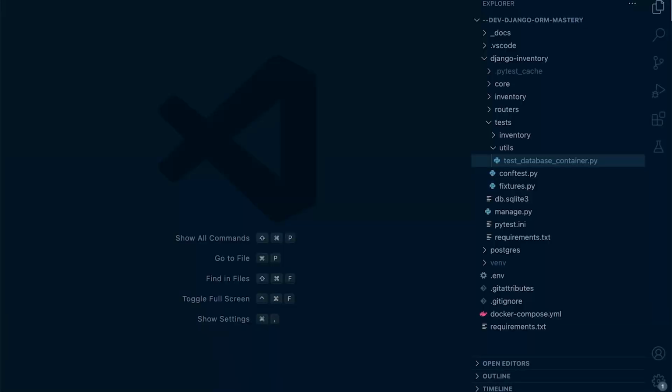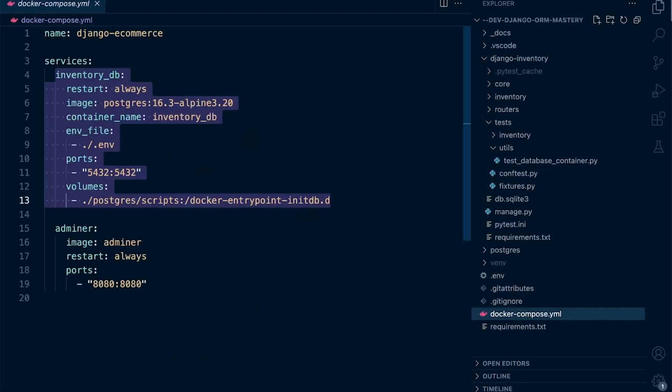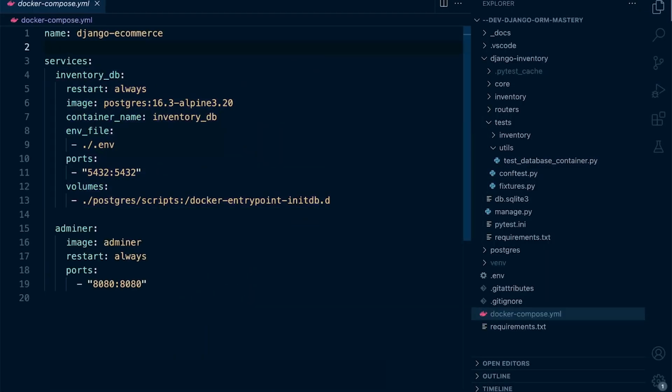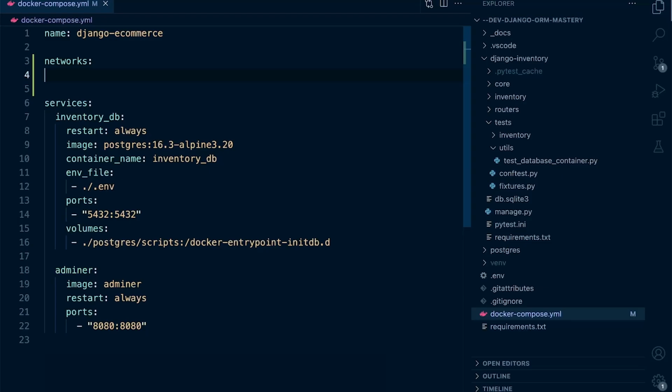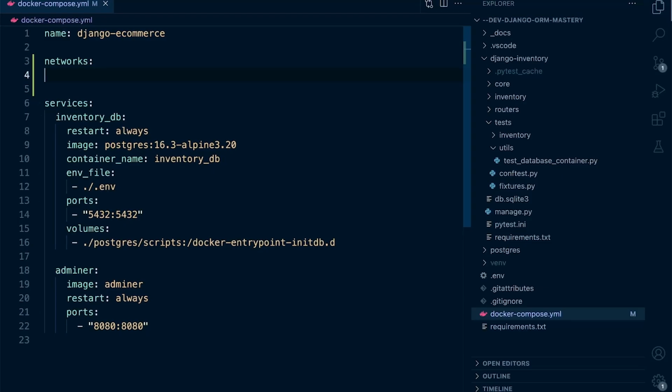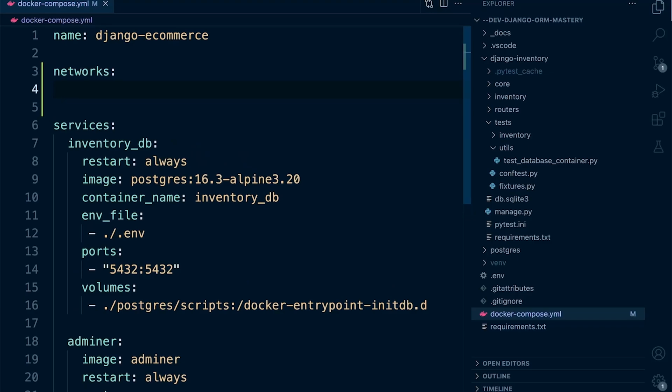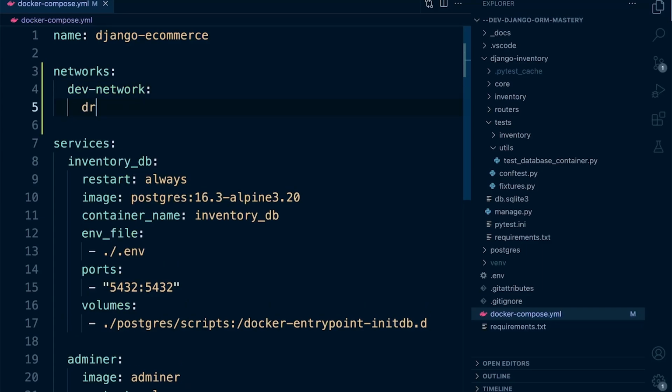So let's jump back into our Docker Compose file and build our new network. After the name, let's go ahead and define a new networks section. And then inside of here, if I can just zoom in slightly, let's create a new network. We're going to give this a name. This is going to be the dev network. And then we need to define the driver, so the type of network, which is going to be bridge.